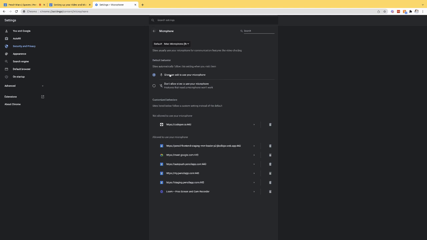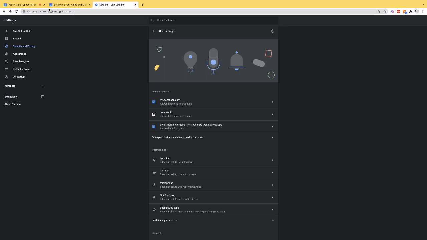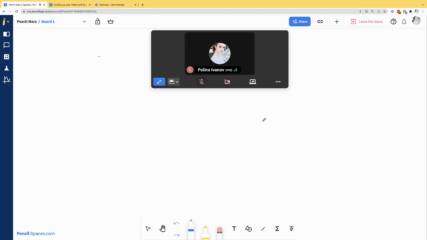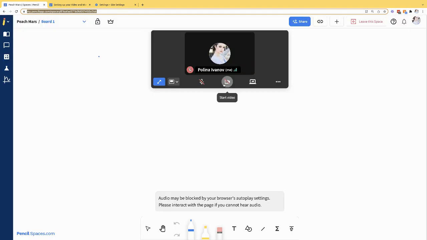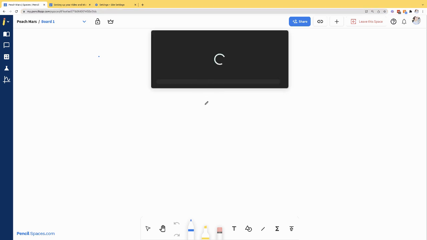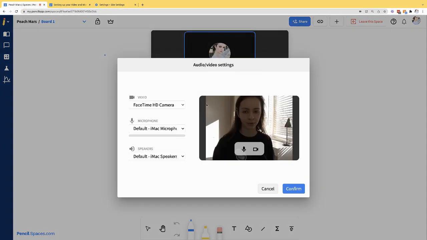Then, once you enable this in your Chrome settings, go back into your Pencil Spaces tab and refresh the page again. Double check that your permissions are correct. I'm just going to turn this on and off just to make sure, and I'll reload the page. From there, the issue should be resolved. You should be able to start your video and the device settings will pop up.